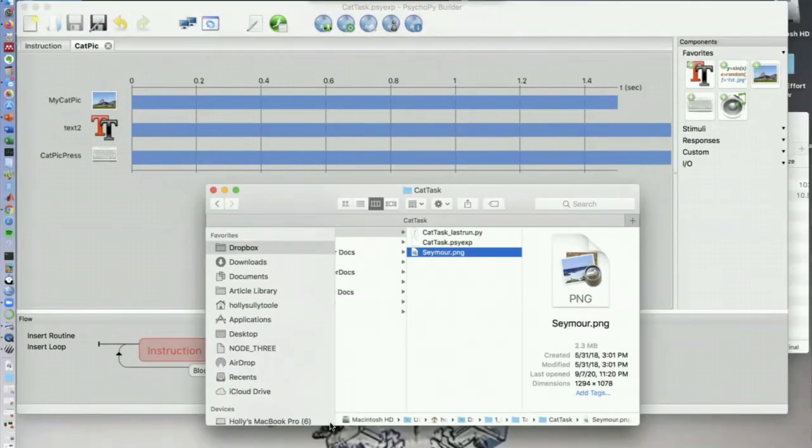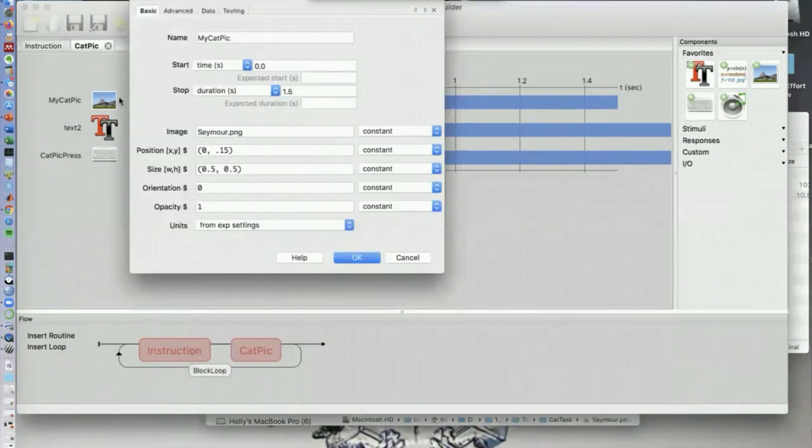Okay, so I made a few changes. First of all, I stored a picture of my cat in the same folder where the experimental file is stored. The experimental file is always called .psyexp, and that's the exact name I reference here in the image component, Seymour.png.